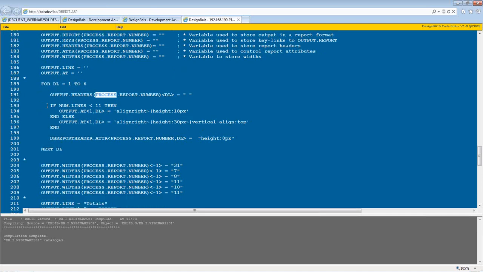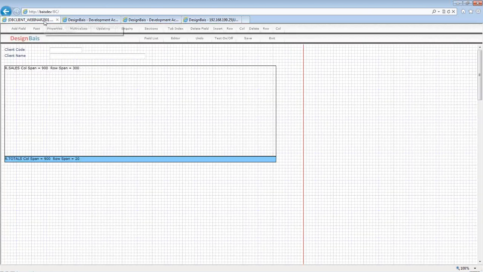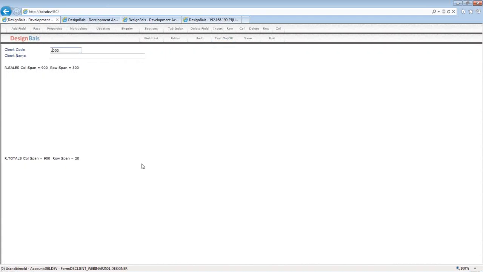Then I'm setting the output attributes to align right for the columns and a height of 18 pixels. But if the number of lines on the report is 11 or more, I want to set the height to 30 pixels. And the reason for that is that scroll bars in browsers are not a particularly intelligent creature, and you do have to code to support them a little bit.